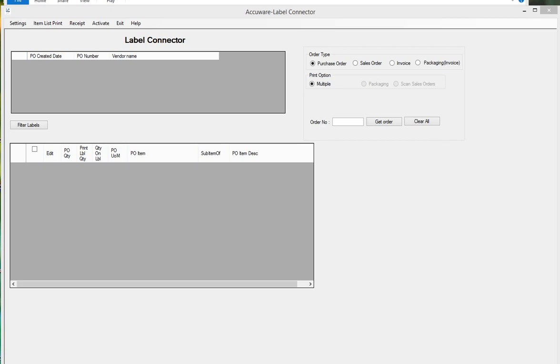Okay, the purpose of this video is to review some of the settings that you can configure in Accuware's label connector for QuickBooks. There are a few things that you do have to set to get the system running properly. We're not going to interact with QuickBooks in this video. It's mainly to show you some of the things that you can do to set up the software.